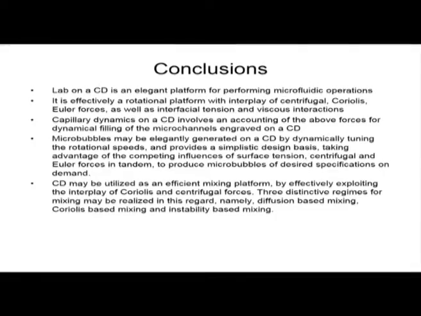Microbubbles may be elegantly generated on a CD by dynamically tuning the rotational speeds, which provides a simplistic design basis, taking advantage of the competing influences of surface tension, centrifugal and Euler forces, of course if it is rotating with varying rotational speed, to produce microbubbles of desired specifications on demand. The CD may be used as an efficient mixing platform by effectively exploiting the interplay of Coriolis and centrifugal forces. Three distinctive regimes for mixing can be realized, namely diffusion based mixing, Coriolis based mixing and instability based mixing.